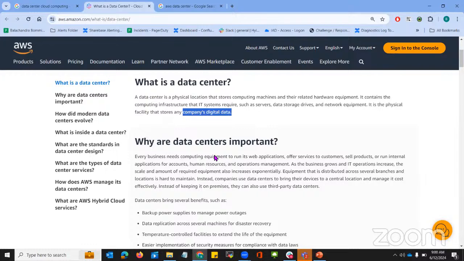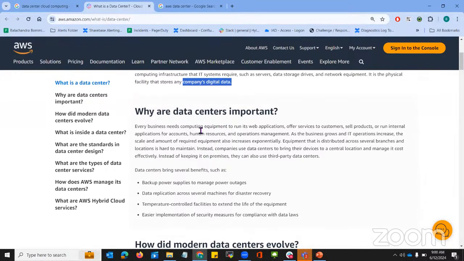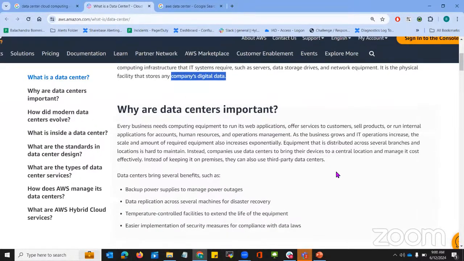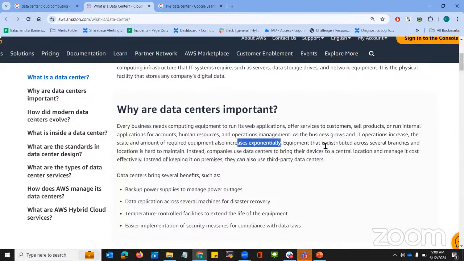So why are data centers important? Because every business needs computing equipment to run its web applications, offer services to customers, sell products, or run applications for accounts, HR team, operations management, development team, and different teams. As the business grows and IT operations increase, the requirement of the number of servers and amount of equipment also increases exponentially. Equipment that is distributed across several branches and locations is hard to maintain, right?